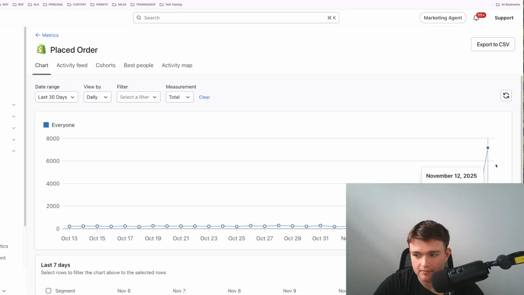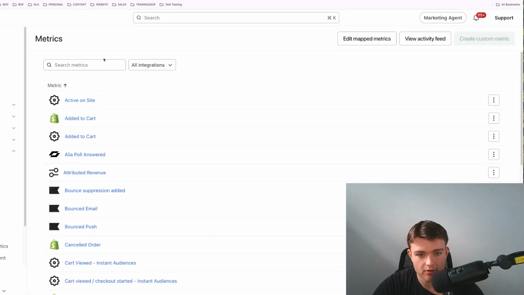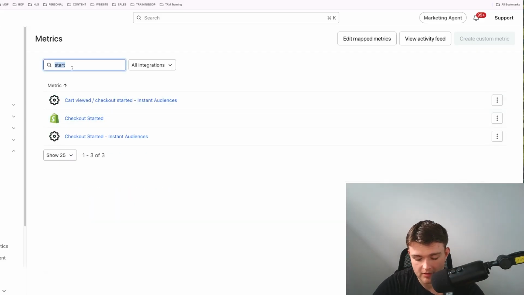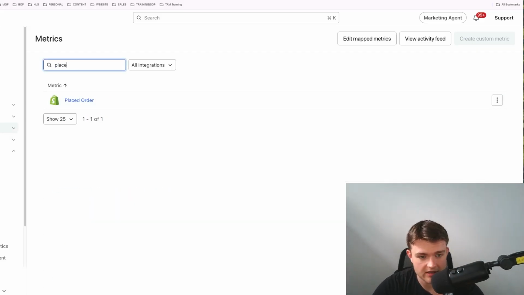And then placed order, they ended up with 7,000 orders. So they had a really good checkout to placed order conversion, but 35,000 people added to cart, 7,000 placed an order. So there's about 28,000 there, if my math is correct, people who dropped off that we need to be taking advantage of. So that is the three metrics. Added to cart, don't worry about this old one with the little cog icon. That's old and outdated. This Shopify one is the one you want. Started checkout, and then obviously the placed order is the key thing here.